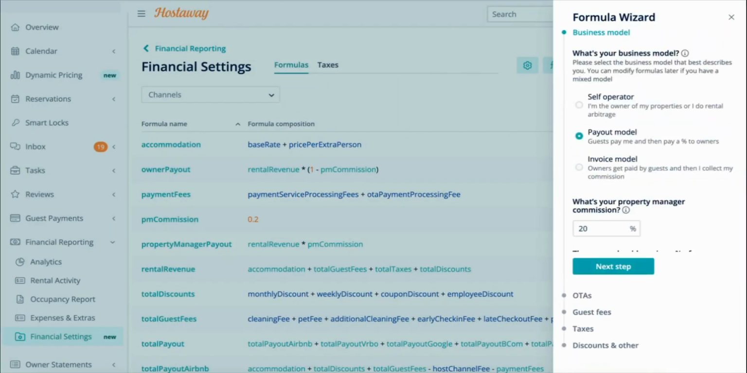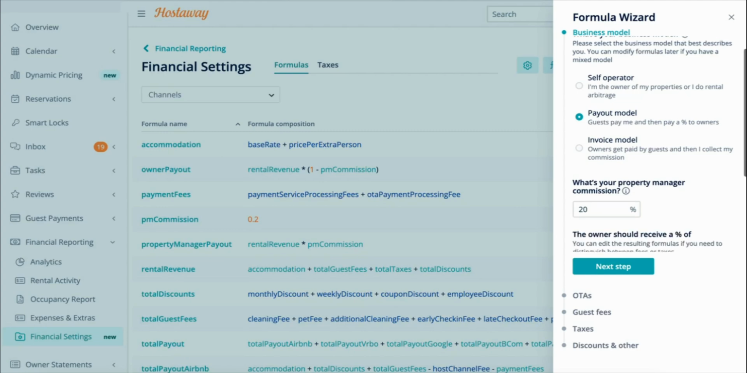The first question is all about your business model. So let's go ahead and answer, what's your business model? Are you a self-operator, payout model, invoice model? So go ahead and select the correct answer. In the payout model, as you can see, I have to answer what's my property manager commission. So I do 20%, for example.